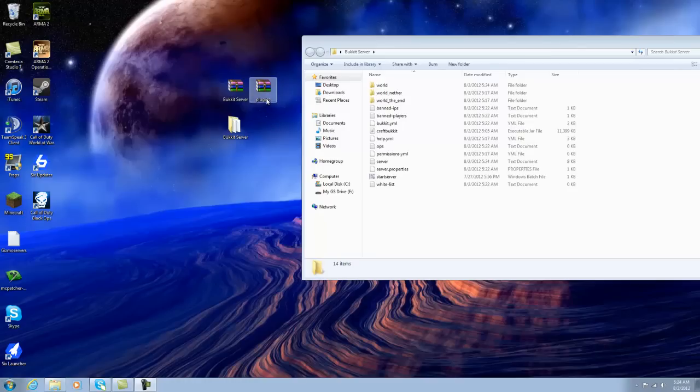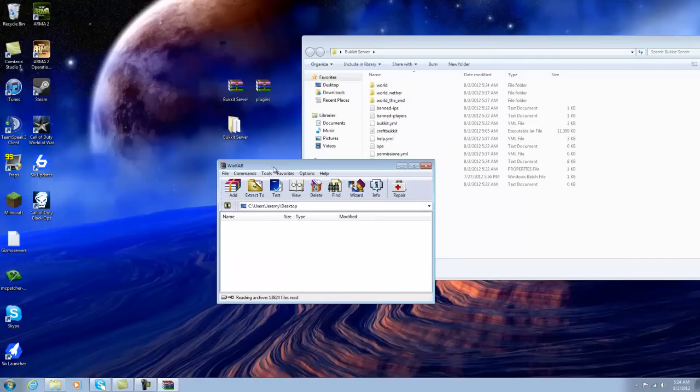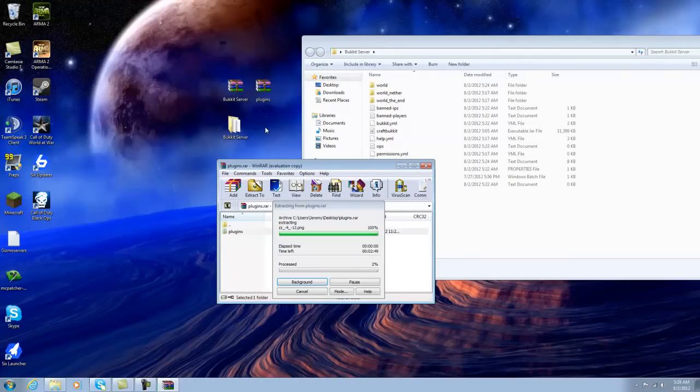This portion will cover plugins. Yes, plugins are essential for a bucket server. I have set up a bunch of plugins for you guys already, pre-configured, all that good stuff, so you will basically be able to just download them and put them in. And that's it. So look in the description and download the plugin package.